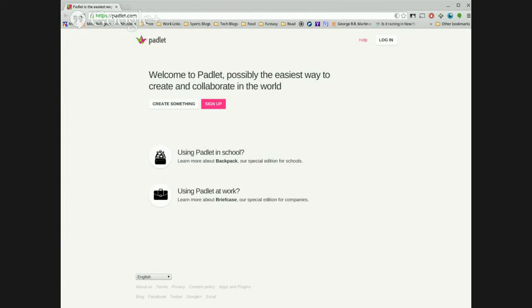So the first thing you'd want to do if you want to learn how to use Padlet is go to Padlet.com. That's Padlet, as you can see on the screen. It'll take you to this page right here.